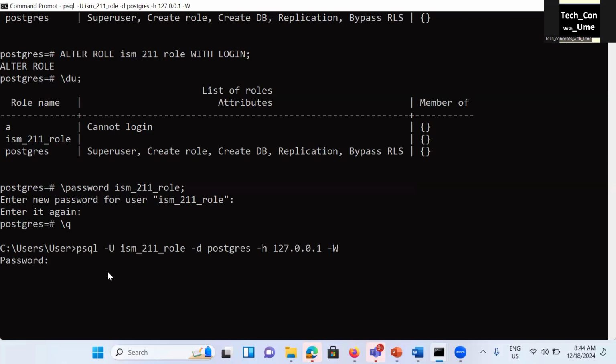Now it's going to prompt us to enter a password. Remember the password that we created just a while ago, when we were trying to create a login account for our role ISM 211 role.